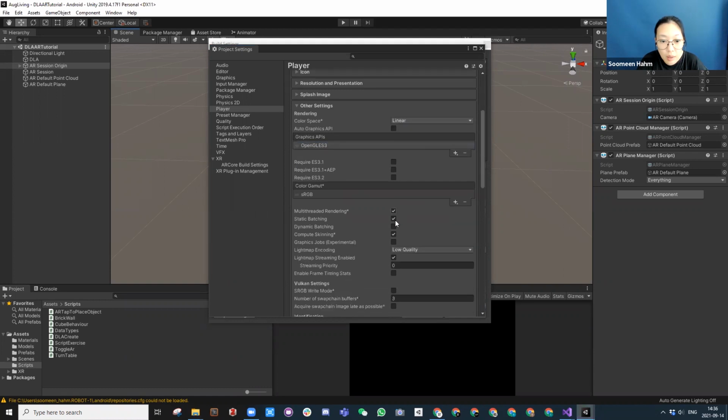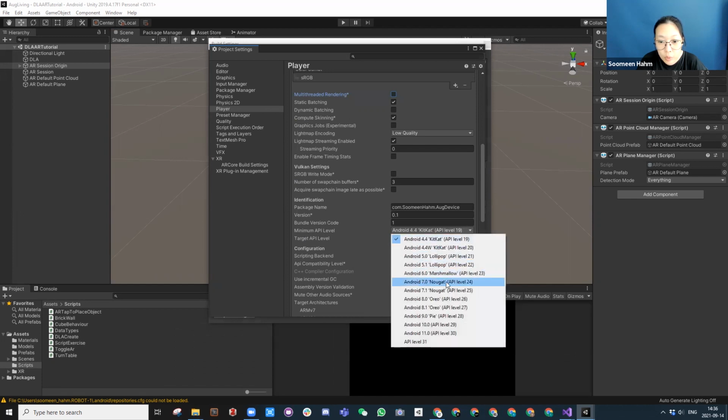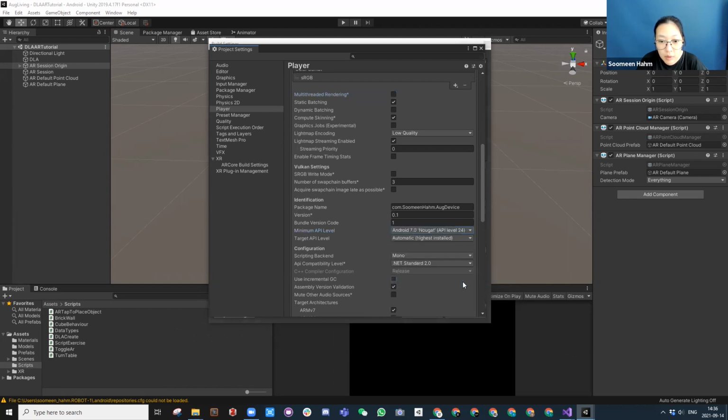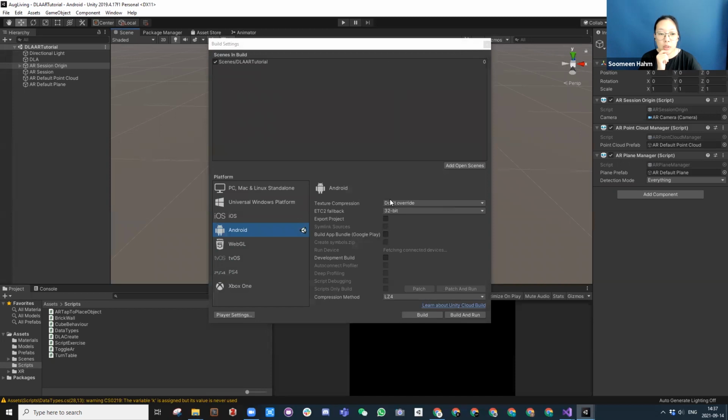Okay, and untick the multi-threaded rendering, and change this minimum API level to 24, and change this API compatibility to 4.x, but this is optional. All the others were recommended. Okay, that's it. And you can close it. And you can start to build this.